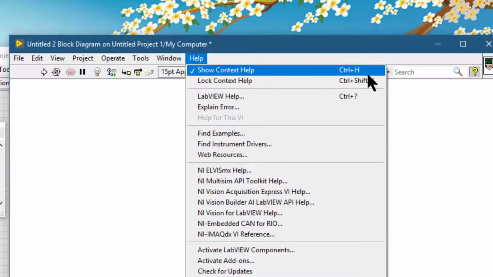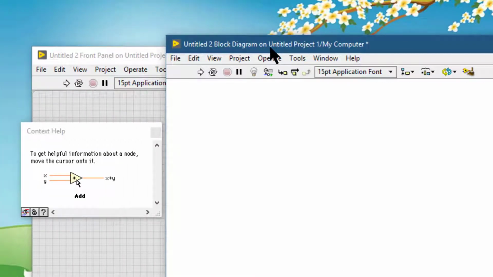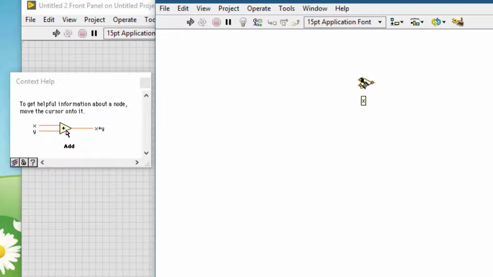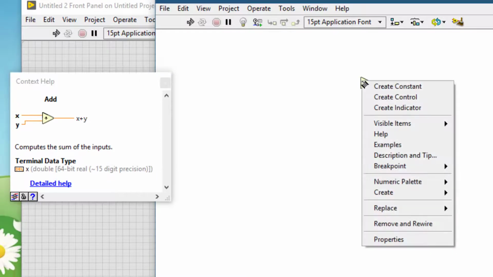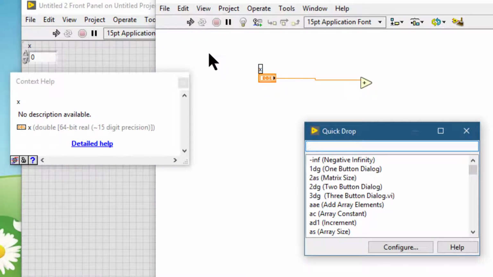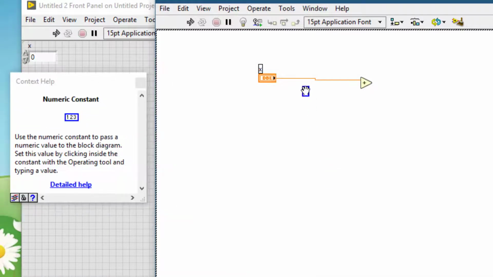Further, you can use the Control H help shortcut key to invoke it. Control H to turn it off or on. It's a toggle. So let's see different components of this context help. Let's place some object. Let's create a control for it and let's connect some different data types to see some functionality of context help.